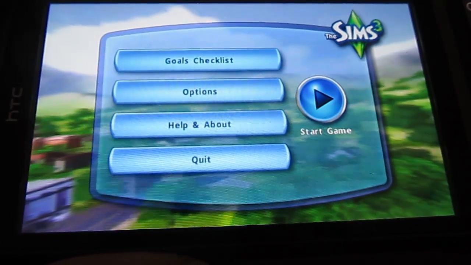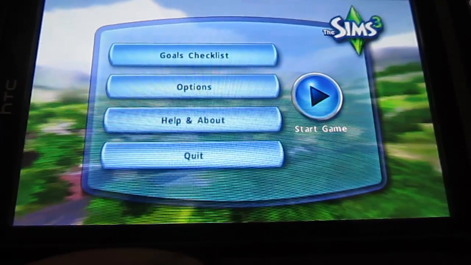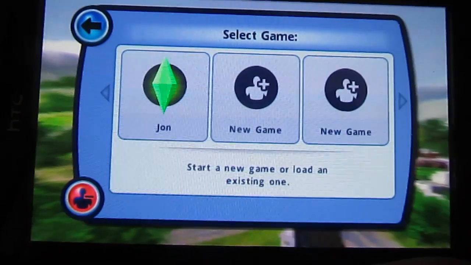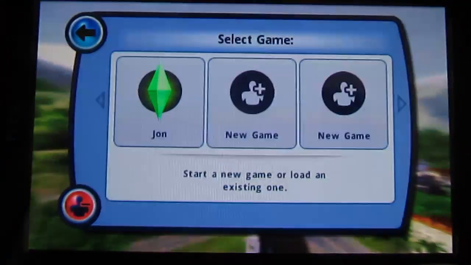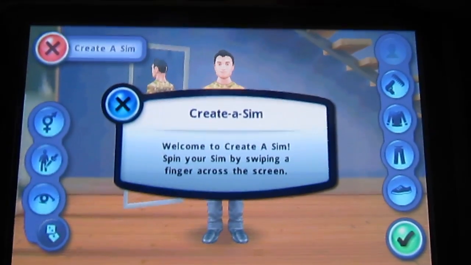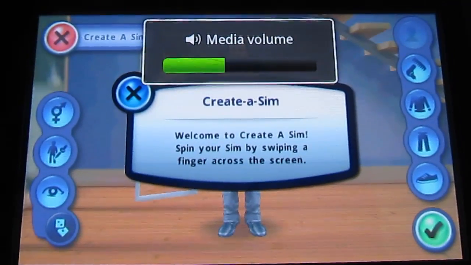Hello once again, my name's John from DesireFanatics.com, and today I'm going to be reviewing The Sims 3 for Android. First of all, let me show you how you create a sim. Now it's quite detailed for a mobile game, as you'll see.